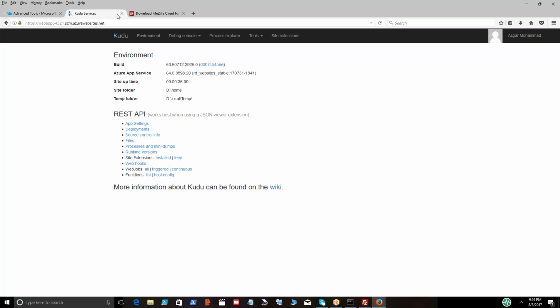Right, so this is Kudu. You have various options here. This itself is a big tool in itself. You can click on Process Explorer, Tools, and Site Extensions. Yeah, click on Process Explorer to see.